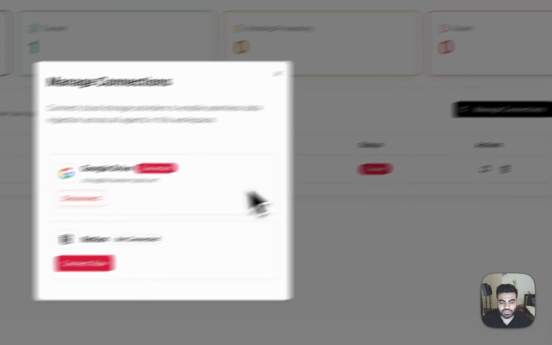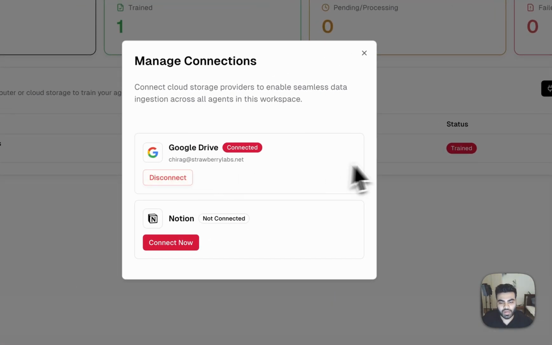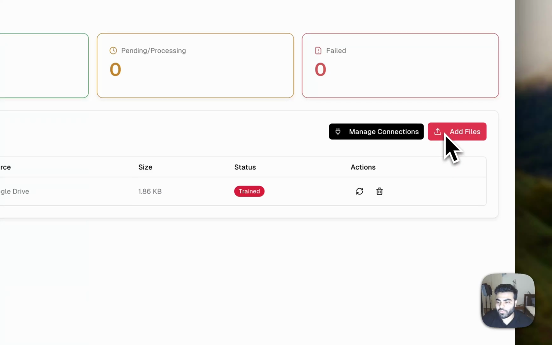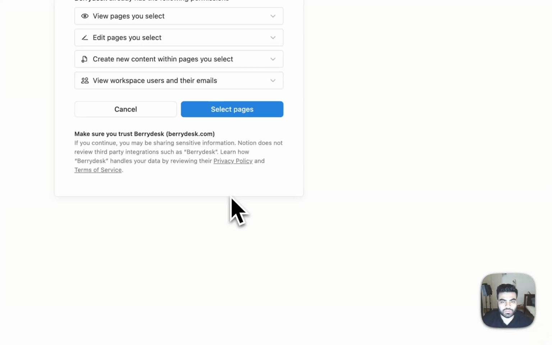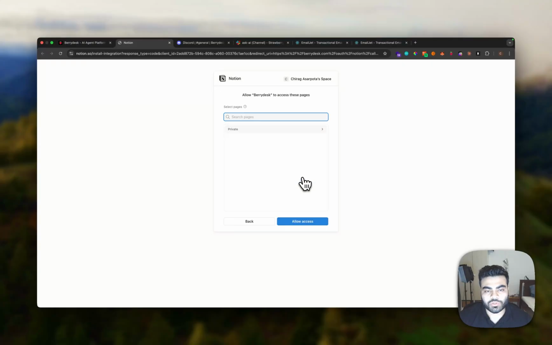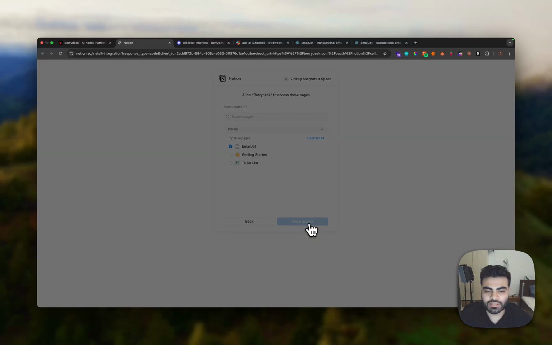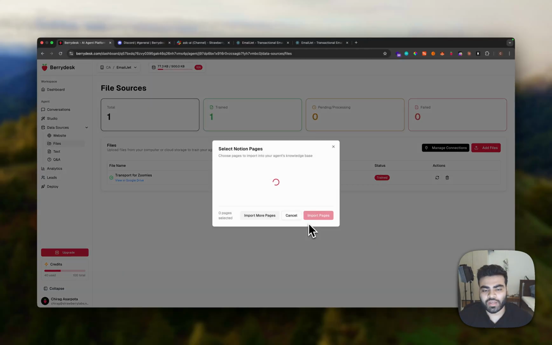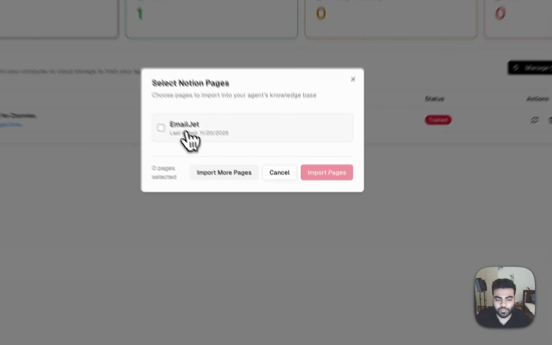Now, manage connections is also there. So I have my Google Drive connected. Hence, I will be able to open the picker. But let me show you the Notion setup. So if it's not connected, it just opens up your Notion, shows you a consent screen, and to select the pages. So I have an email jet page ready for you guys, and I do allow access. So you can give very specific access, and then it opens a picker.